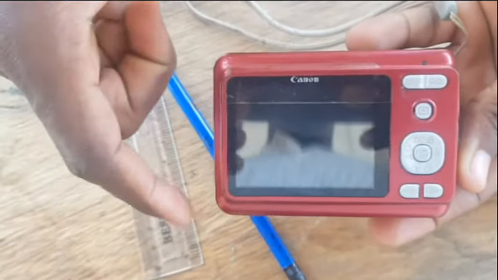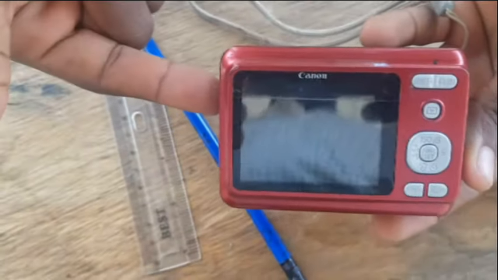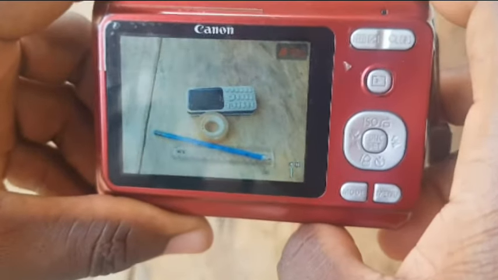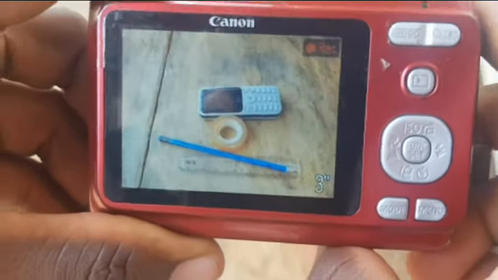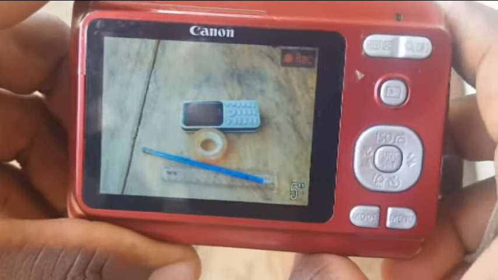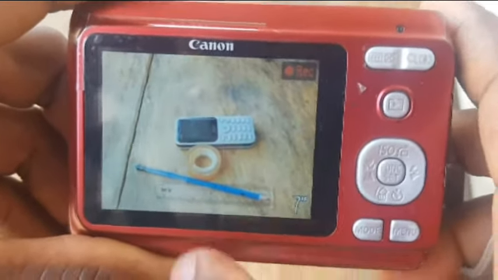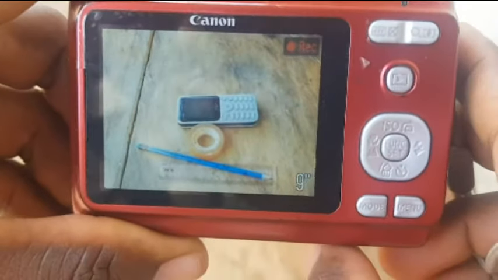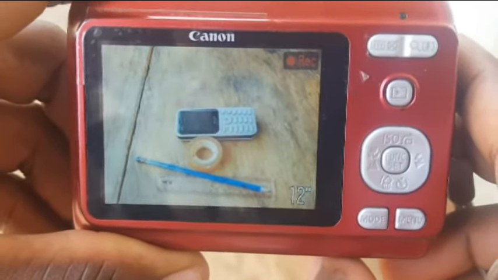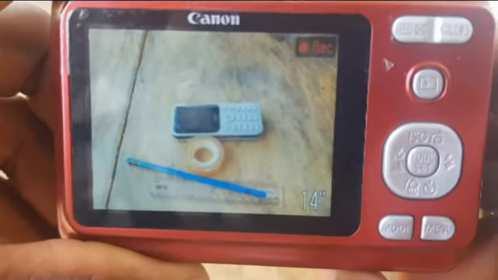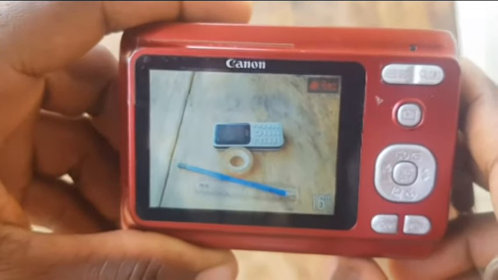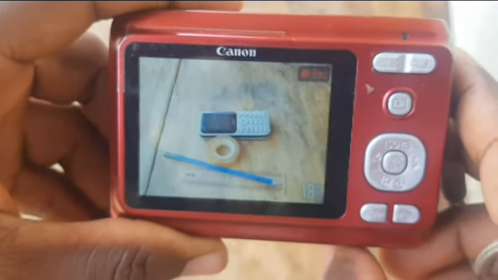We are going to do a test recording right now so that we see if it works. I'm doing a test recording, and as you can see, I'm recording the phone and the ruler. You see that I'm recording below the tape. Can you see that I'm recording below the tape? So yeah, I'm recording below the tape.